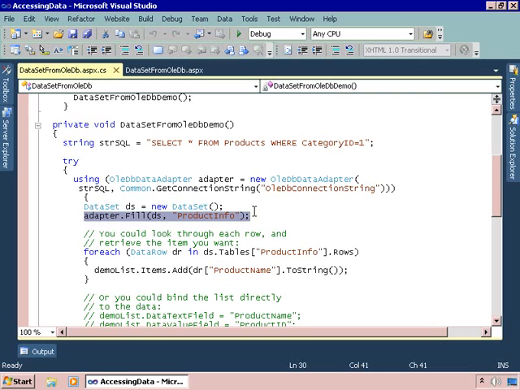So it's easier if you give these data tables names. And here I'm naming this table product info just to prove a point that it can be anything you want, not just products. Now the fill method has filled in the data in that data set. Now it's important to note that when it does this, it generates a command object and a connection object for you and uses those items.